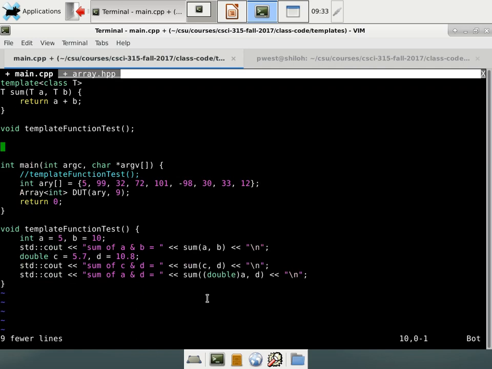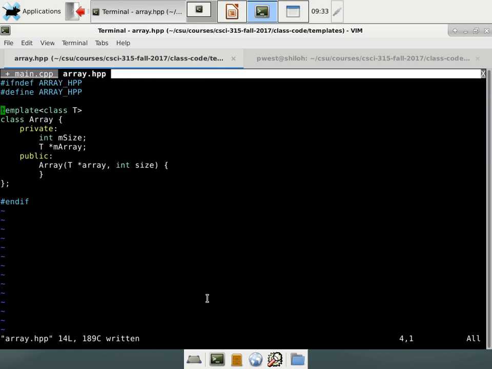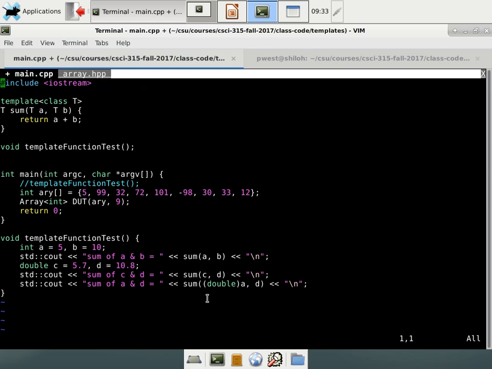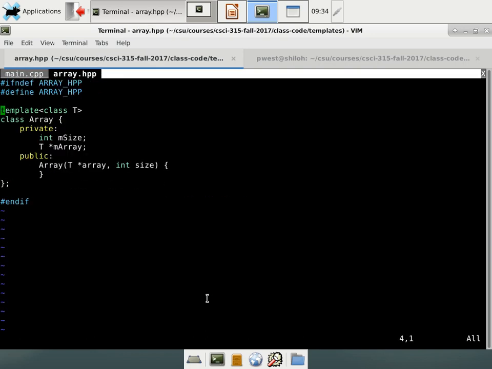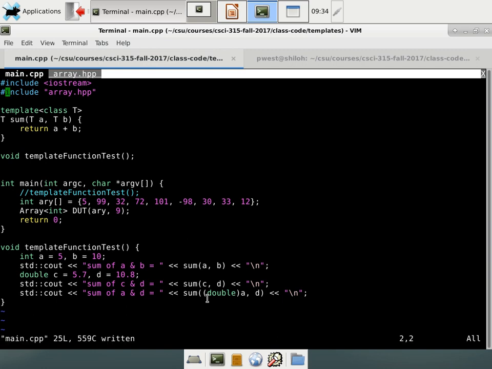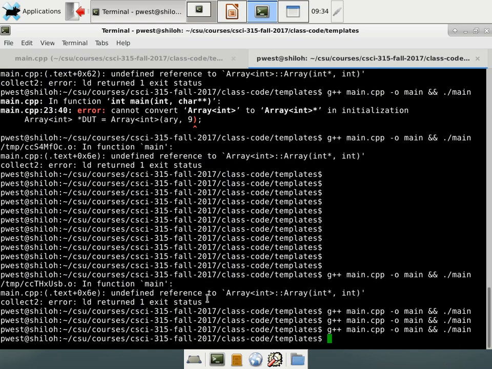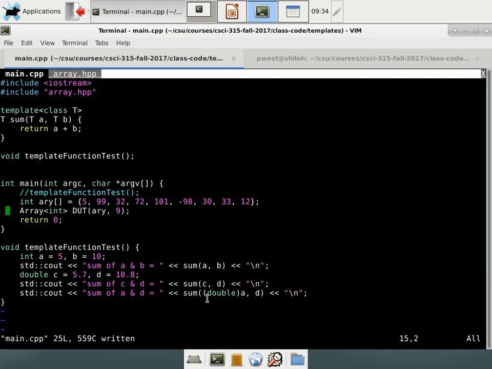So I'm going to take this, go over here, paste it, and inside of main, we're going to go up top and include array.hpp. I don't know why I didn't put that in quotes, but there we go. What is the shortcut for switching between tabs like that? GT. So let's see if that compiles. It does. We're still good.